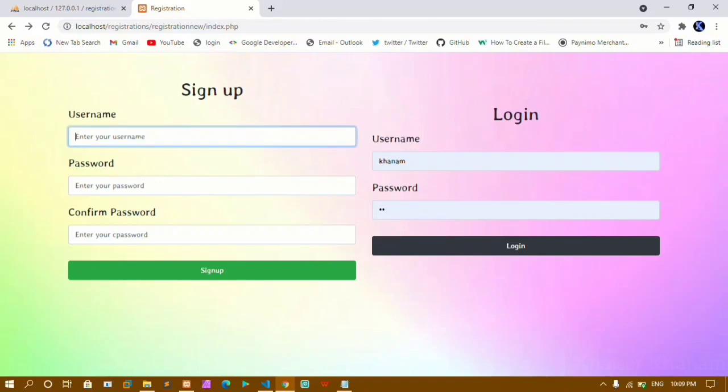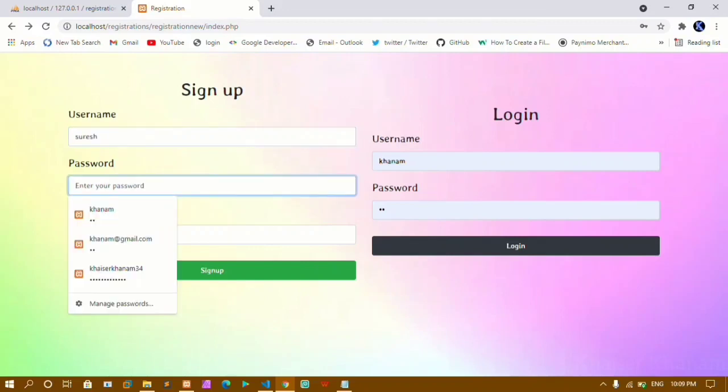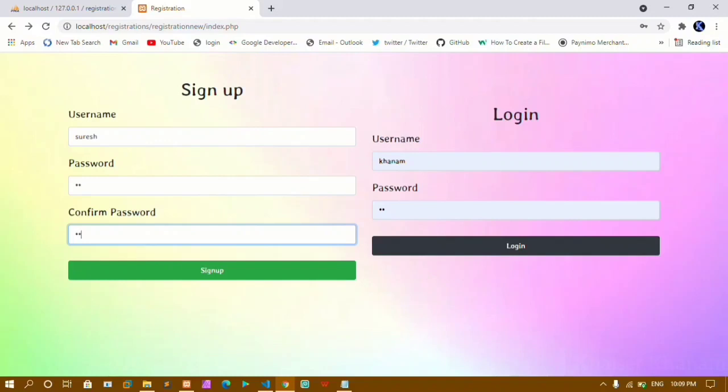Suppose I enter one new name. I'll give the name as Suresh, and here the password I'll give 12, and here if I give 23, my password is not matching. Now I'll sign up. You can see I'll be getting this error, password did not match. Okay, this is how we are going to create this simple registration form.